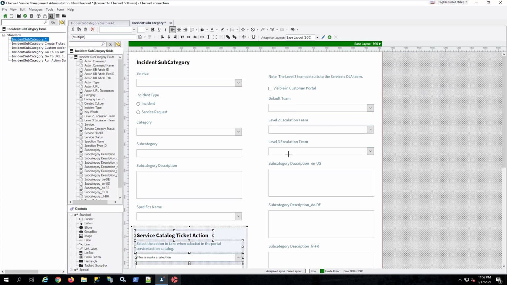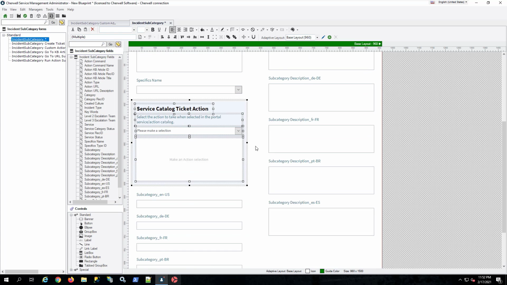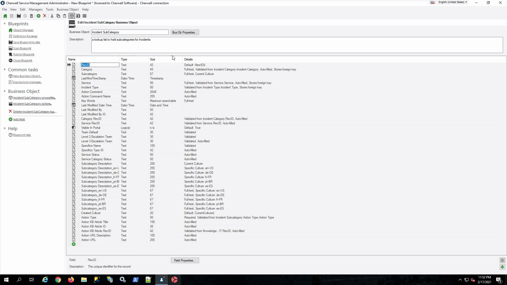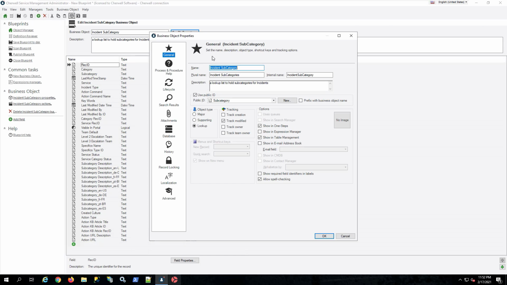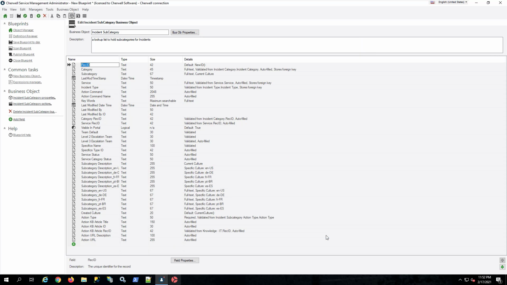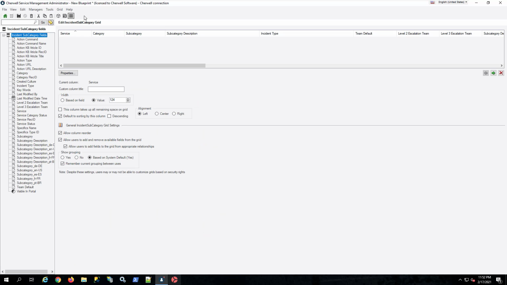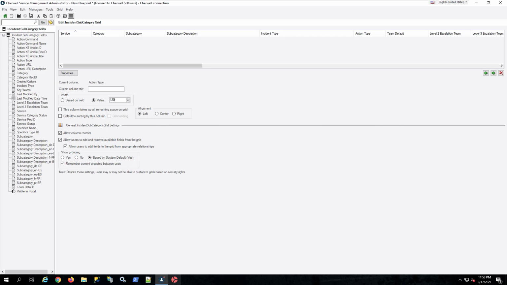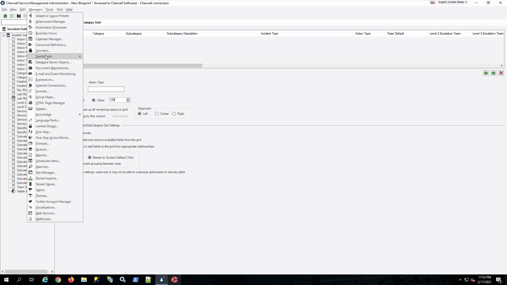All right, so that's there. We're going to go ahead and look at the business object properties because this set of form elements uses an embedded form. There's an expression that drives that, and I want you to be able to get to that easily if you want to modify it. Next, I suggest going ahead and adding the action type to the grid because it'll make it a lot easier to see what action you've assigned to a subcategory entry.